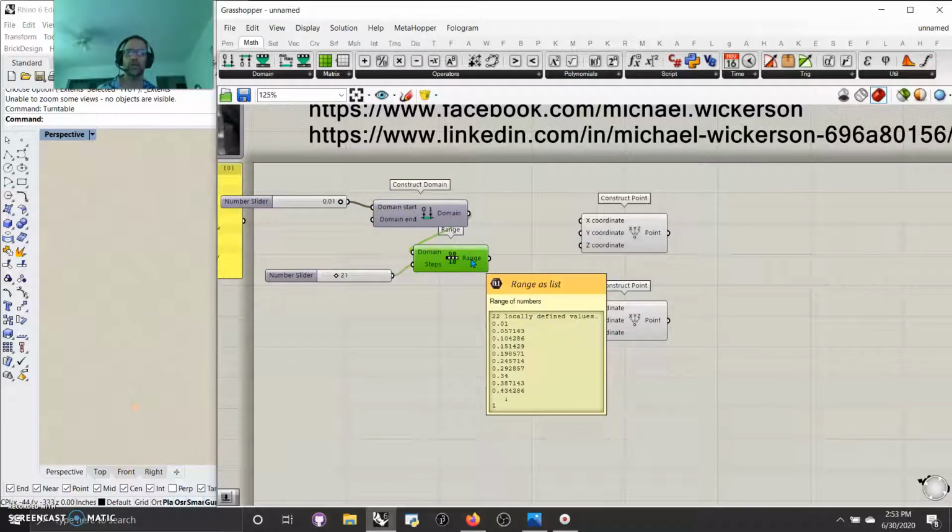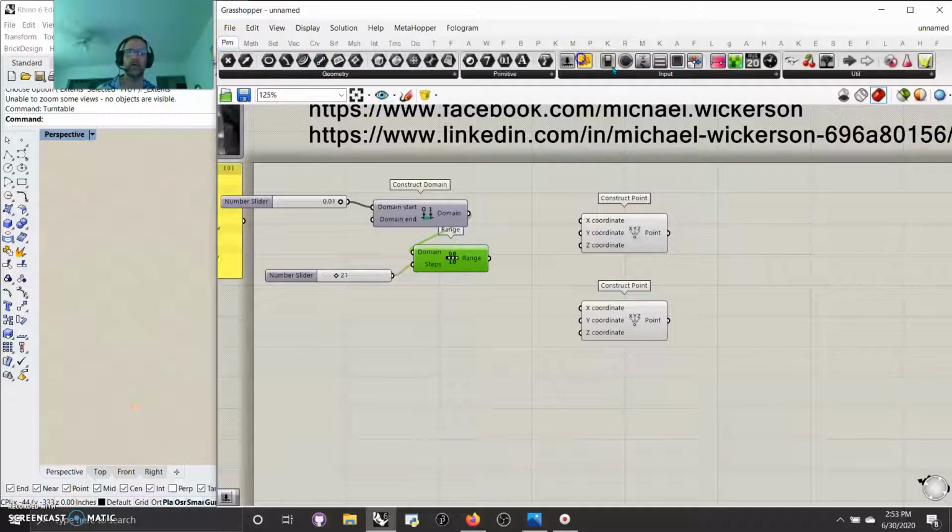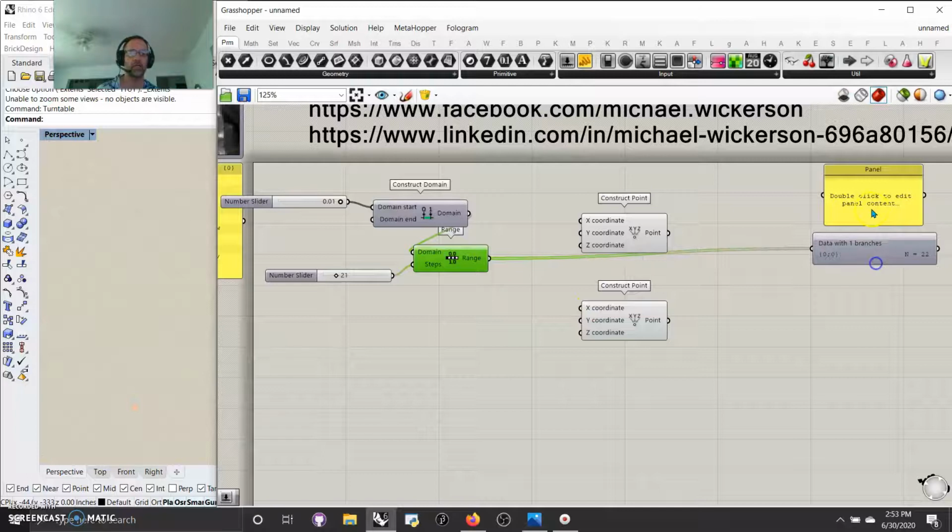So I've got a nice little sense of data coming out. Here it is. You can look at it as a panel at any time, or you can look at it as a param viewer to find out what exactly is there. 22 items, and there they are. They're numbers. And numbers are a great thing to begin by building points.